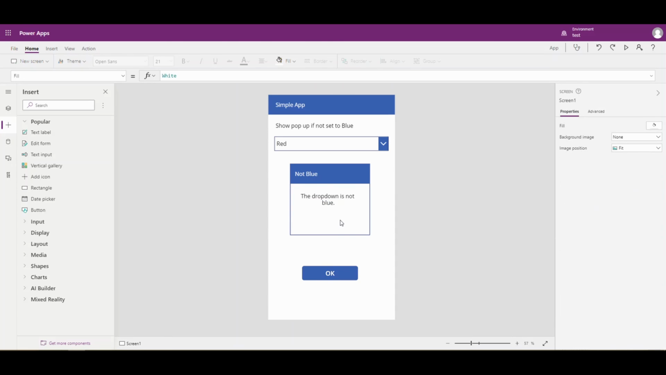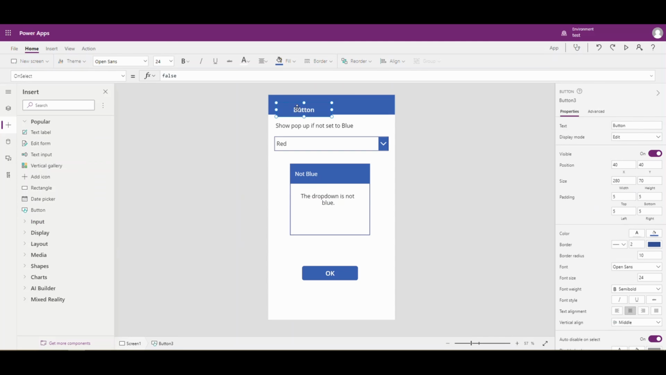The other thing we need to do is add a button to this. So we'll add a button on there and shrink that down a little bit. There we go. On the button, we're just going to say OK. All right, so now we've constructed our pop-up box. This is what we want it to look like.